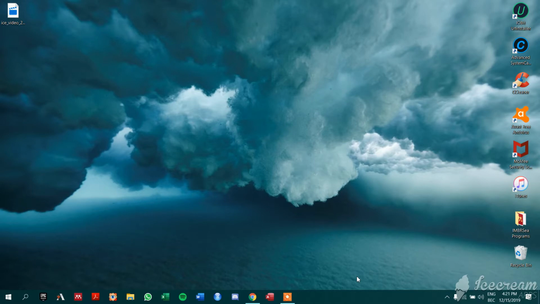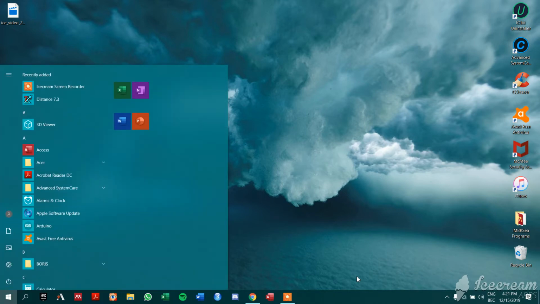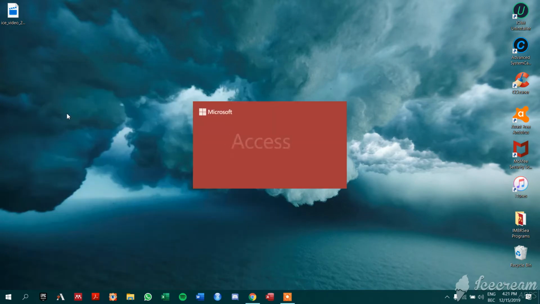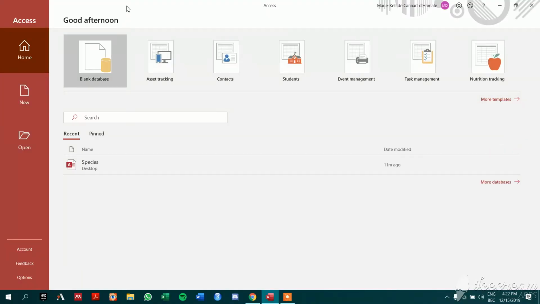So what we're first going to do is open Access on your computer. You can press the Windows key on your keyboard and type in Access. It's the first one that's going to pop up, and you can open that right there. Once you're here, I'm going to click on Blank database.